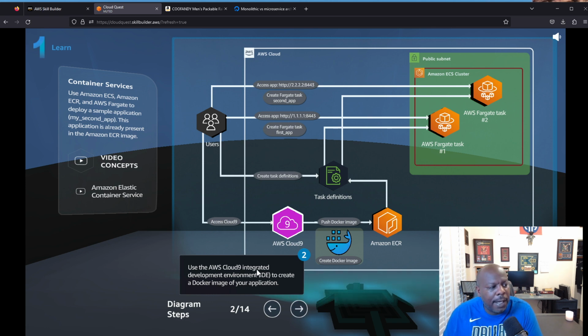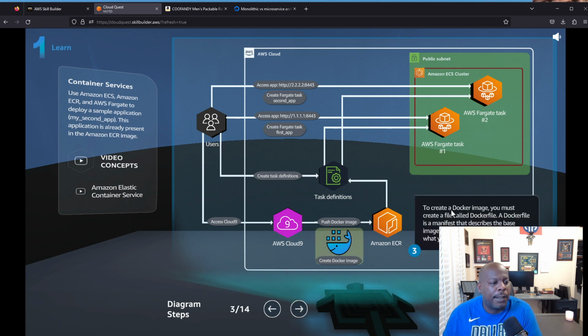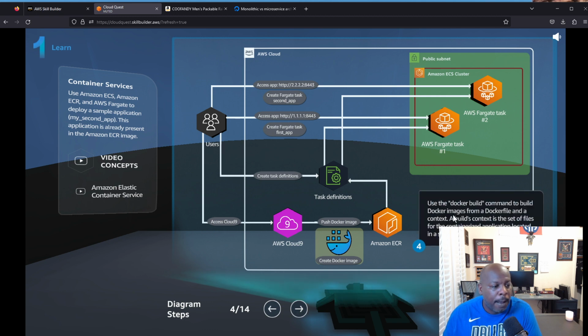Use the Cloud9 integrated development environment to create a Docker image of your application. To create the Docker image, you must create a file called a Dockerfile. Notice how it's capitalized, that's very important. A Dockerfile is a manifest that describes the base image you use for your Docker image and what you want to install and run on it. Use the Docker build command to build Docker images from the Dockerfile and context. A build's context is the set of files for the containerized application located in a specified path or URL. Man, I'm familiar with this stuff, and I don't even know what that means.